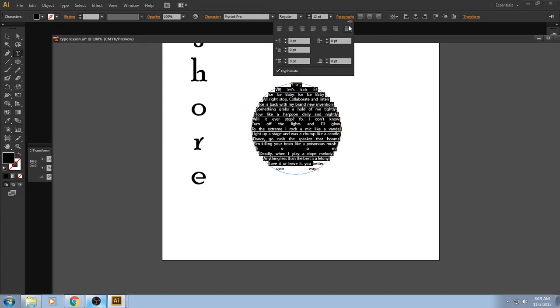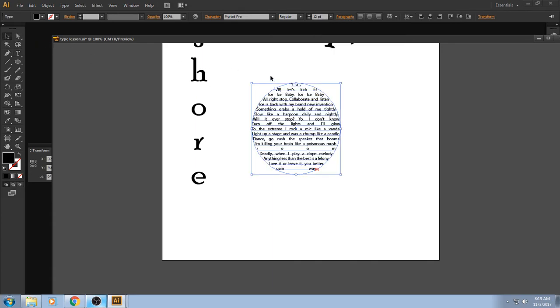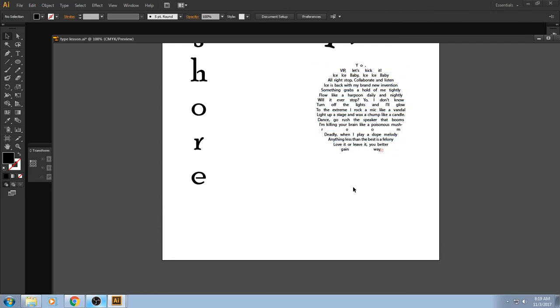So you can see what justify all does. This is where you get those weird gaps. But I want you to go ahead and click justify all just so you can see what that looks like. So that's your area type tool.